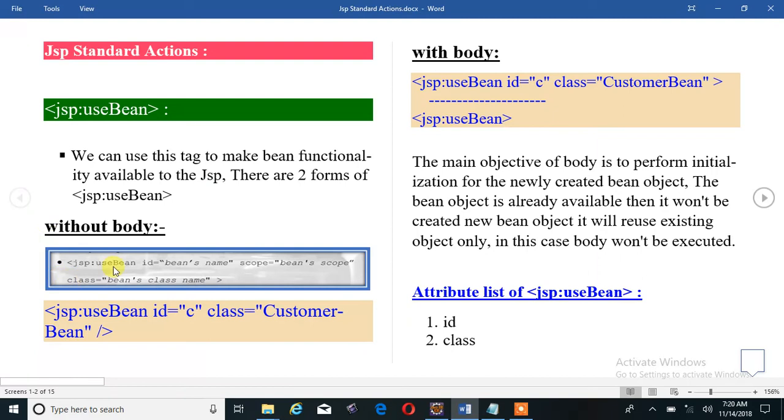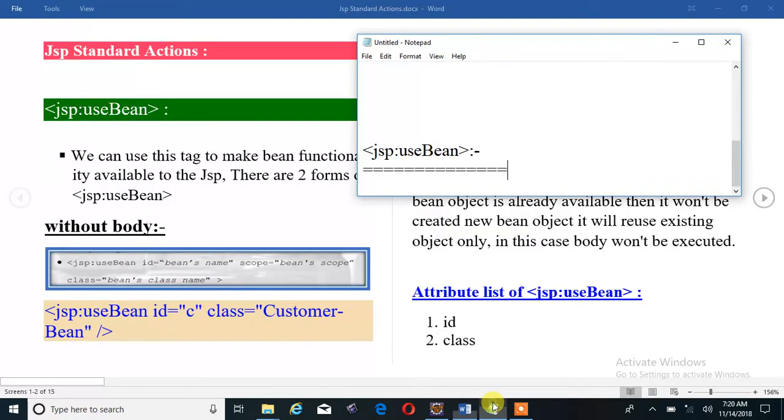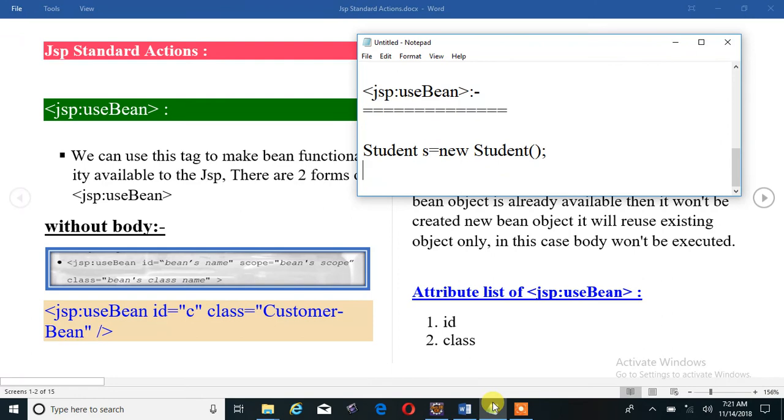These are two forms. So how can we use beans? jsp colon useBean, and then specify the ID. What is the ID? Suppose I have one bean, Student bean. So how can we create the Student class object? Student s equal to new Student. Now you can access the student property with the help of the s reference variable.